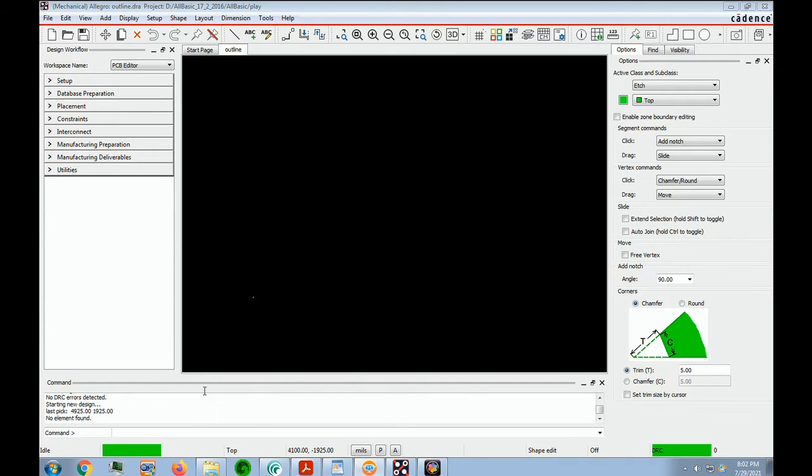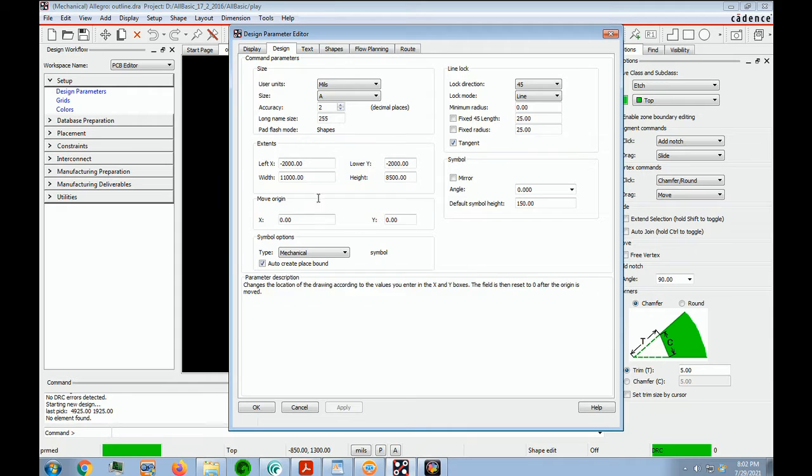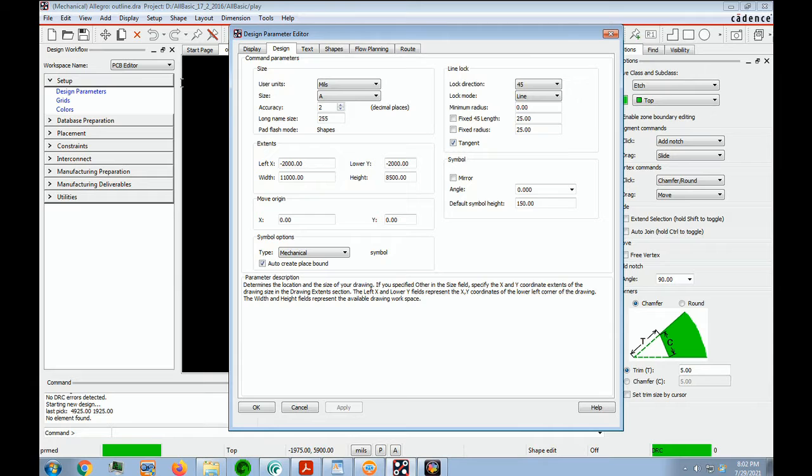We'll now set up the design parameters, and you can click on Setup, Design Parameters, and you're going to notice that there are several folders that you can look at. The one we really need is the design, and the units are going to be in mils, and the size is going to be an A-size drawing because it's a small file. Accuracy, I usually use 2. 2 is more than enough. And the long name size is 255, which is more than enough.